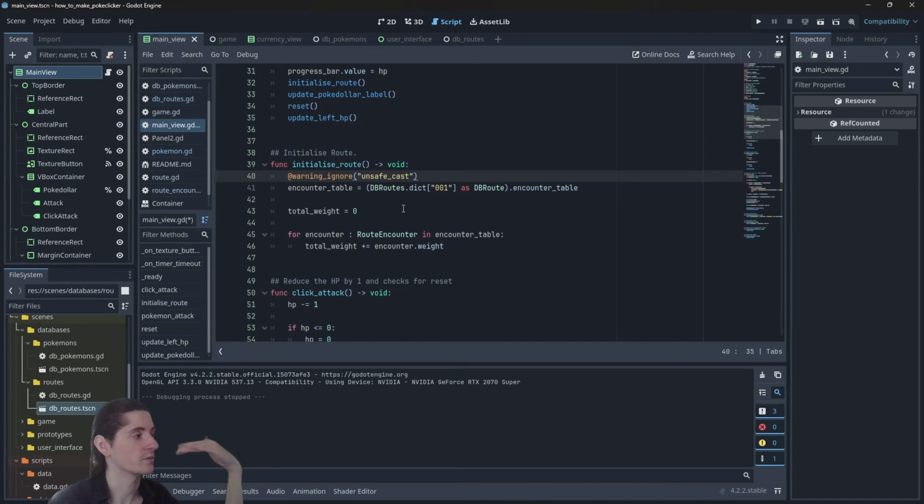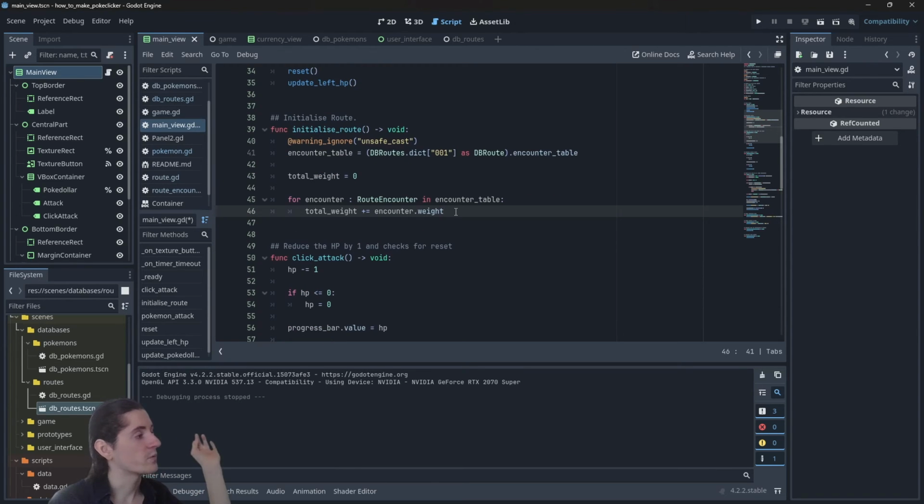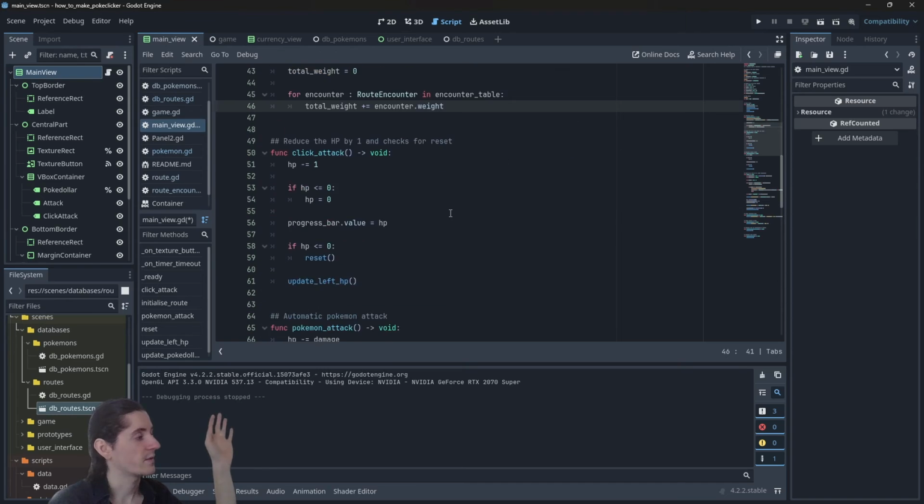So anyway, back to our initialize route function. Here, we just reset the total weight to 0 because we will count the weight of the route. And we go through a very simple for loop. For each encounter in the encounter table, we increase the total weight by the weight of the Pokemon. Very simple. Then the route is initialized, right?